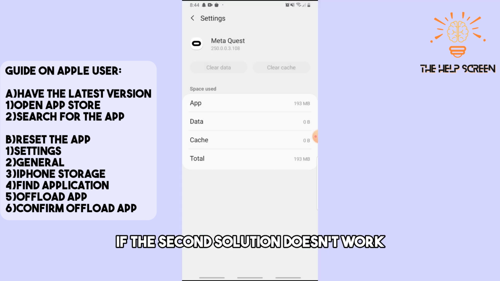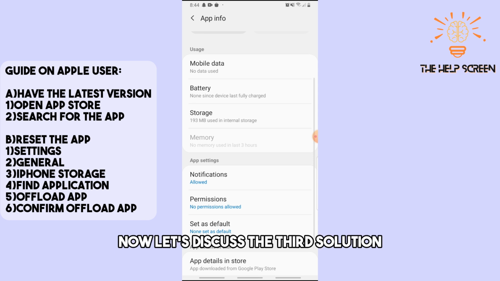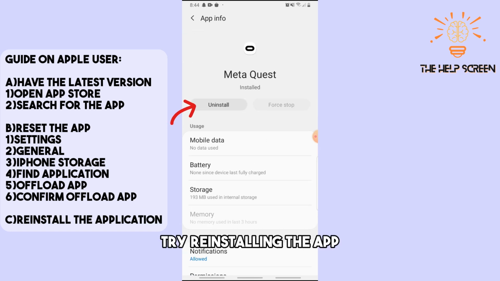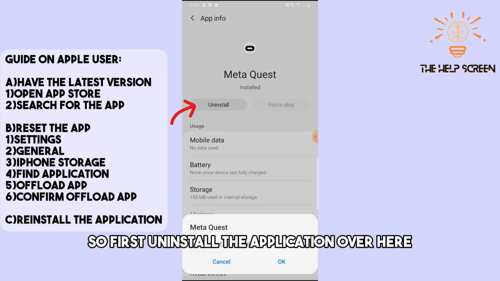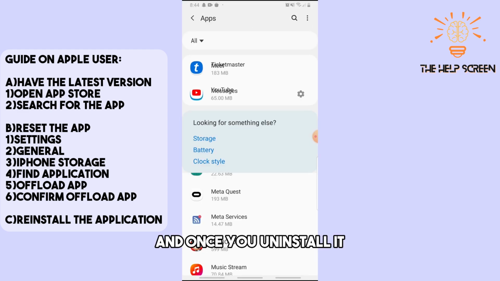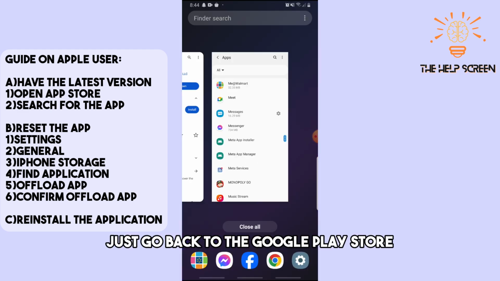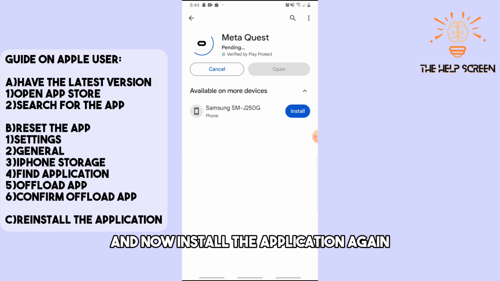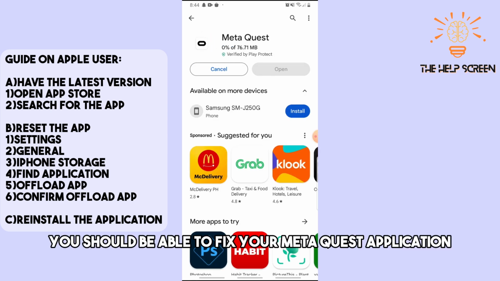And guys, if the second solution doesn't work, now let's discuss the third solution. From the third solution, try reinstalling the app. So first, uninstall the application over here. And once you uninstall it, just go back to the Google Play Store and now install the application again. And then from there, guys, you should be able to fix your Meta Quest application.